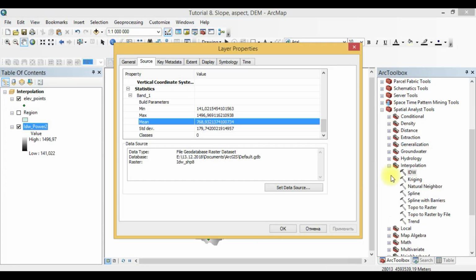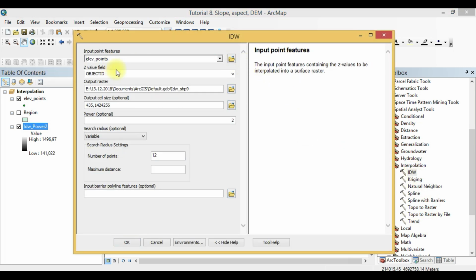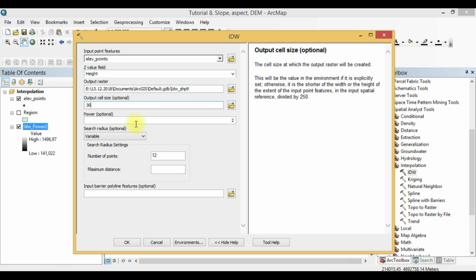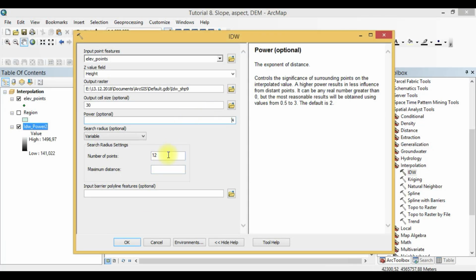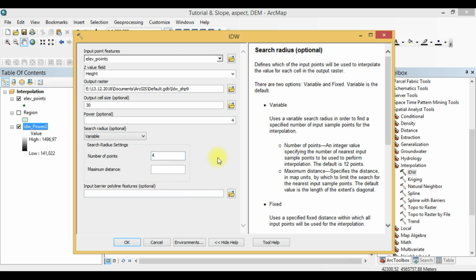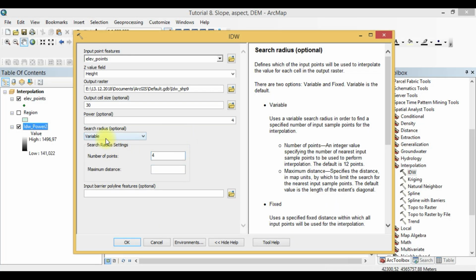So let's again repeat the same steps but apply another value. So again we choose elevation points, height 30 meters, and the power now should be 4, and the number of neighboring points should be also 4. Power, weight, cell size. Okay, type is variable.